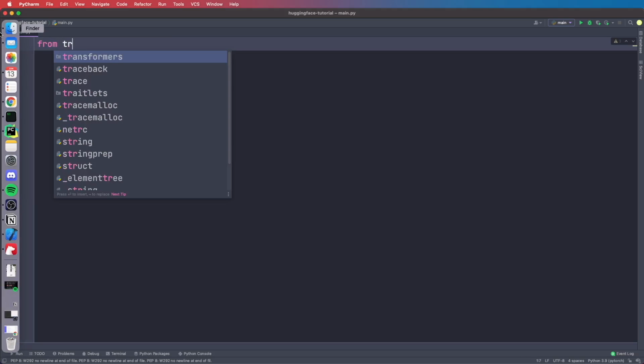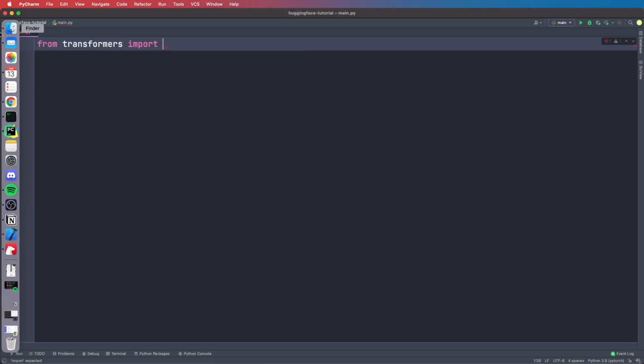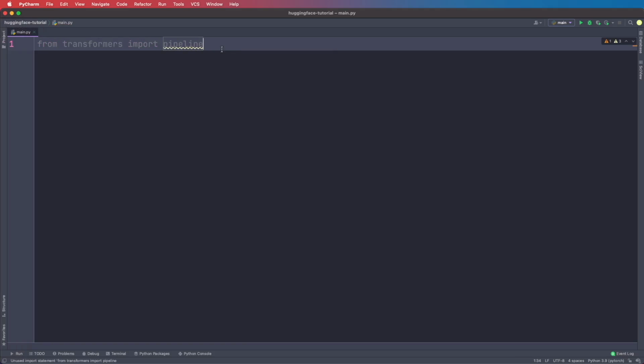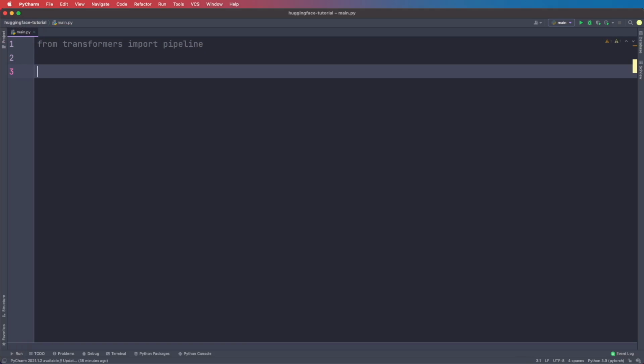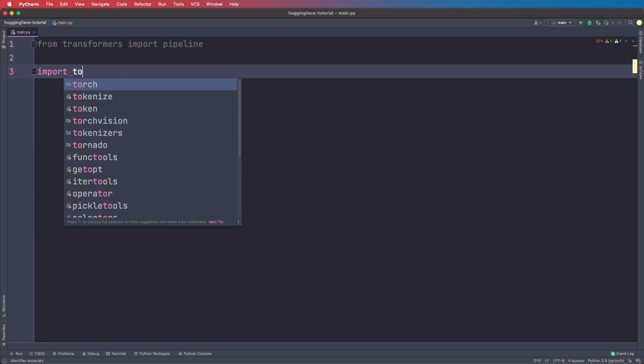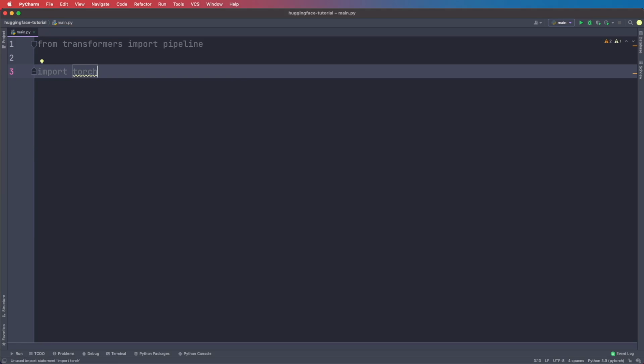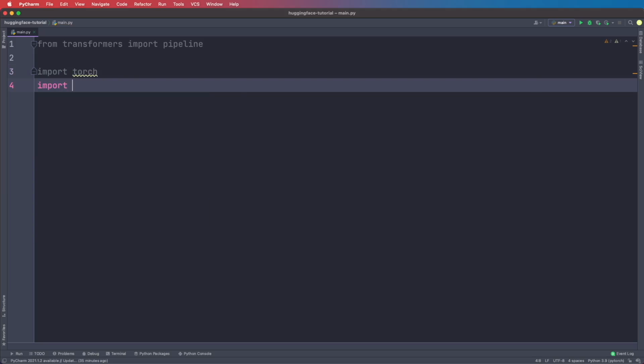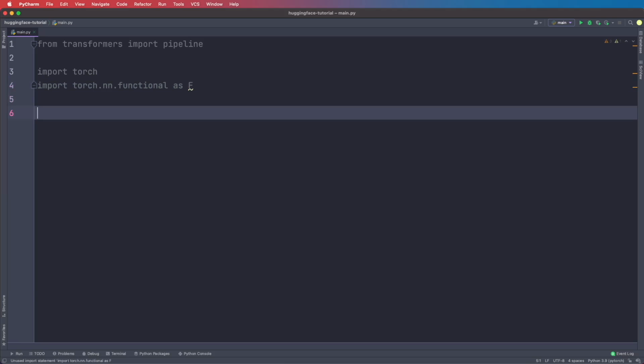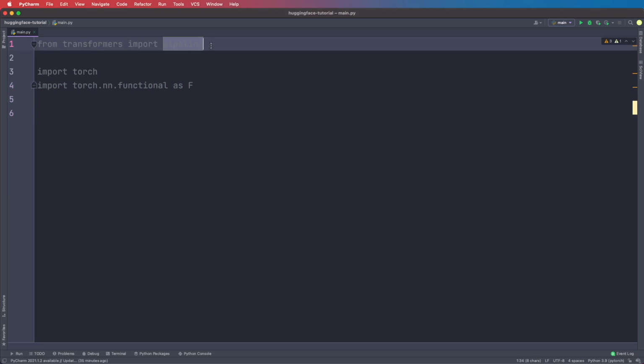So we can say from transformers, and then we import a pipeline as first thing and have a look at this. And then we also import some utilities that we need from the PyTorch library. So we import torch, and we import torch.nn.functional as F. So we are going to use this later. And now we can start using this pipeline.